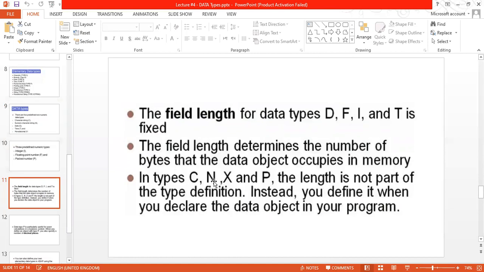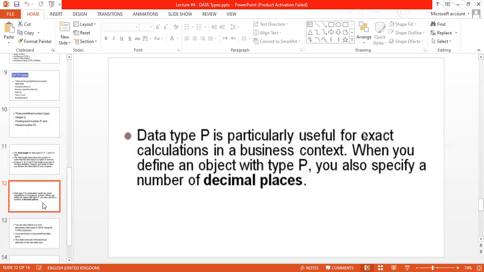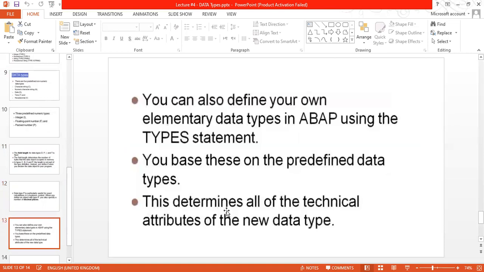Field length determines the number of bytes the data object will occupy. In types character, numeric, and hexadecimal, the length is part of the type definition, but for packed, it is not. So you have the liberty to define the sizes of the memory at your own will as per the requirement. Data type P is particularly used for exact calculation in business context. When you define an object with P, you also specify a number of decimal places. So decimal places can also be defined by an ABAP developer.